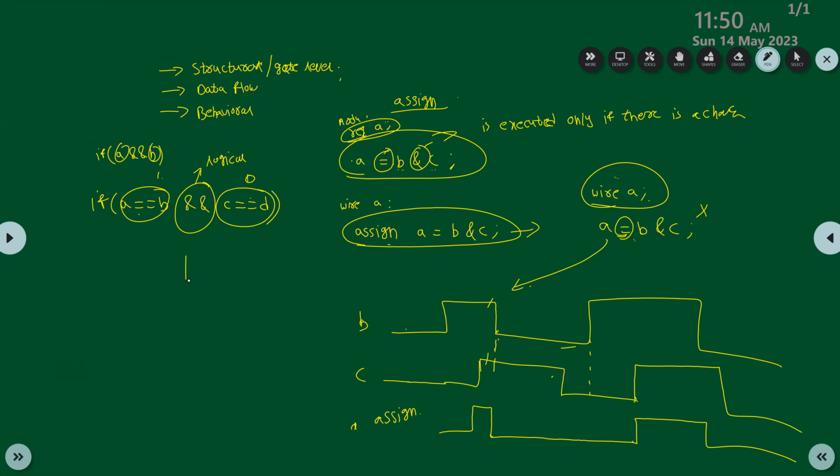Same way you can use 2 ORs, logical OR. If any one of the statements is true, then it is true. You can use the variables also. Here, I can use A and B also. So then what will happen? It is considering the values of A and B in terms of zeros and ones.